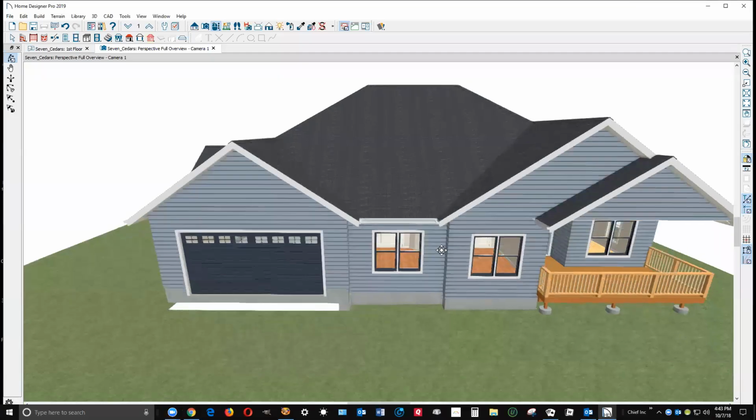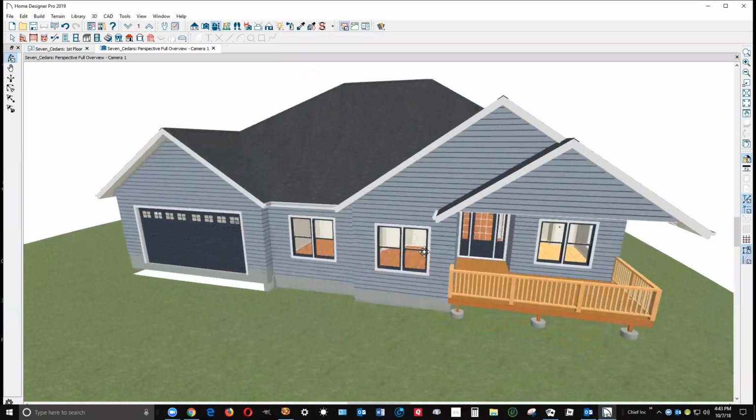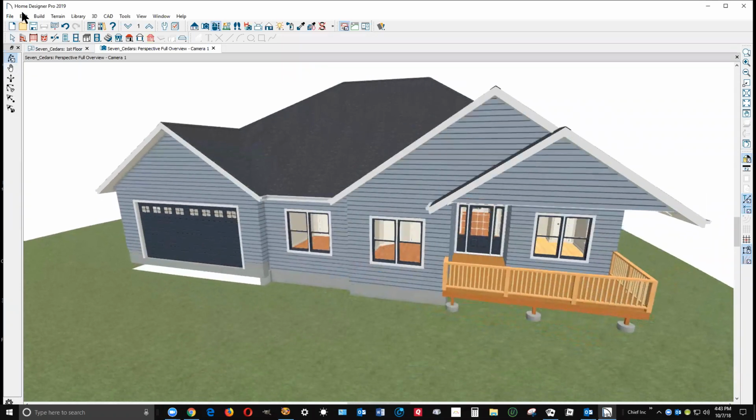Well, hello again. I got your plan here. Thanks for sharing it. It's open in my copy of Home Designer Pro 2019.